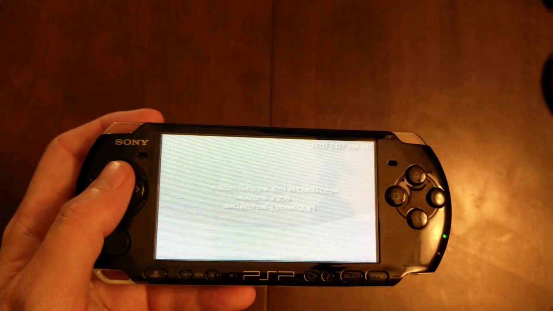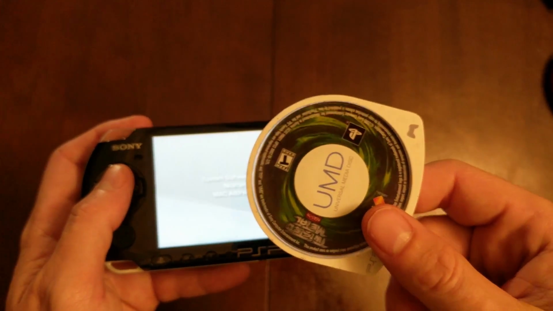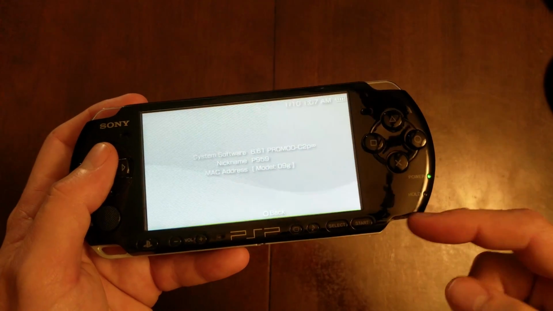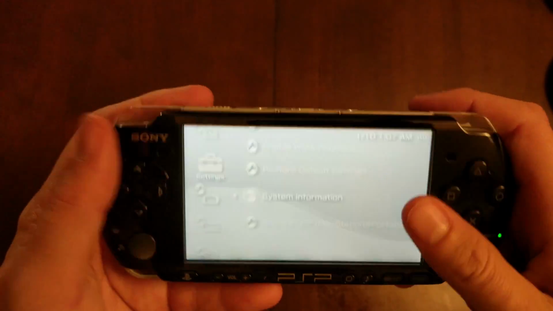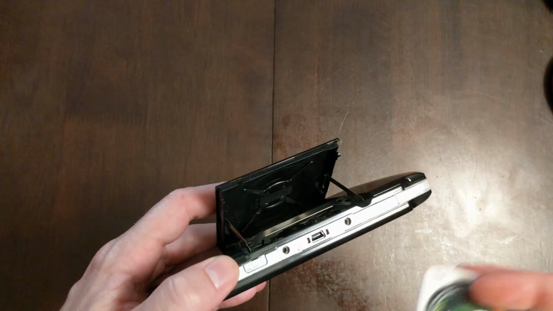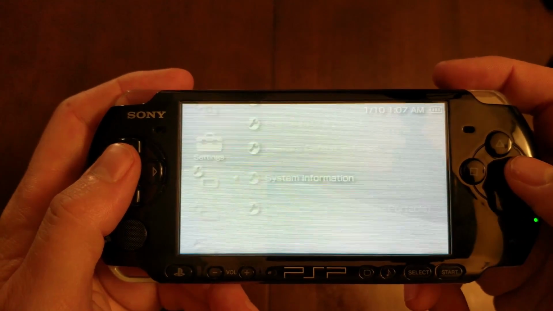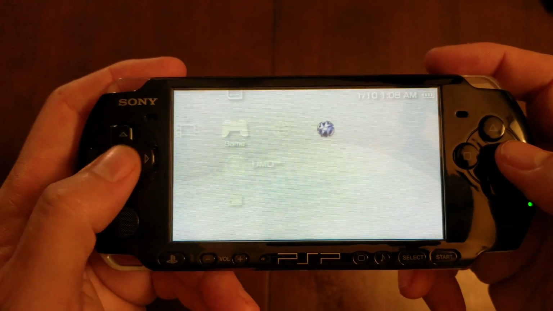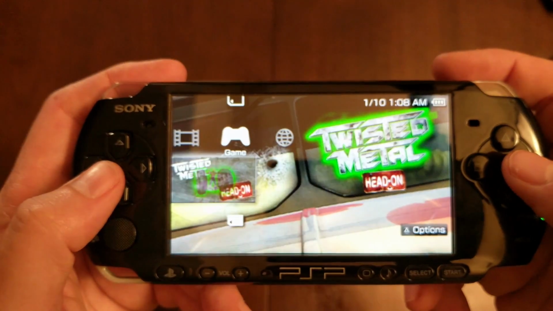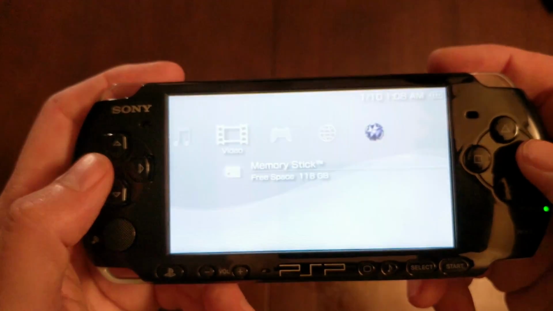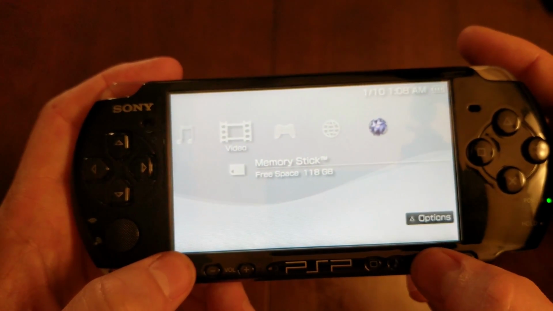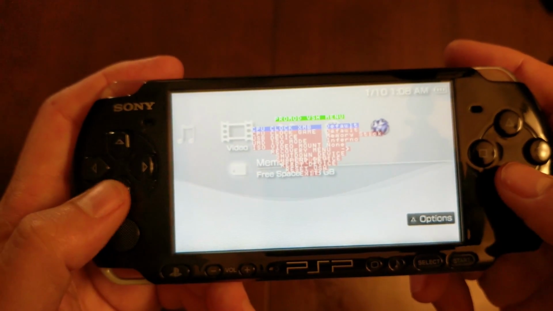All right, so now I'll show you guys how to back up one of your games. I'm going to use Twisted Metal here from the UMD, and we'll put it onto the memory card. I'm going to start by sticking this disc in. And if we go over to game, you can see that it loads from the UMD. One of the things that the Pro Mod gives us is this extra menu when you hit select.